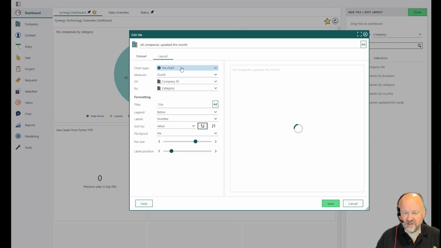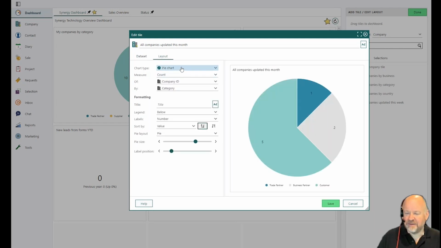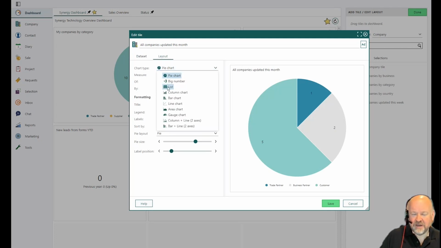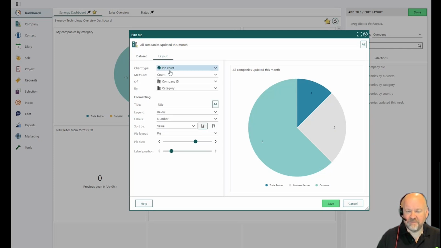It'll be a boring pie chart, I'm sure, because it's just breaking it down there by the different trades. But I could also have a list. I could have a column chart, a bar chart, a line chart, an area chart, a gauge chart, a column plus line, and a bar plus line. So I've got a number of options there that I can use.